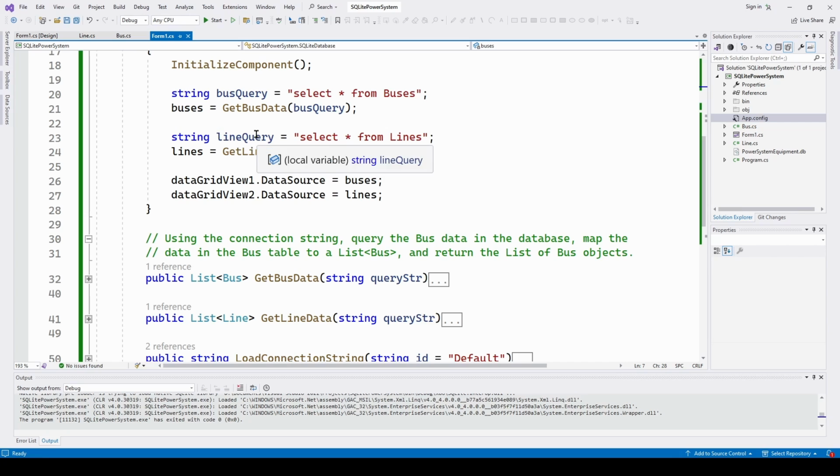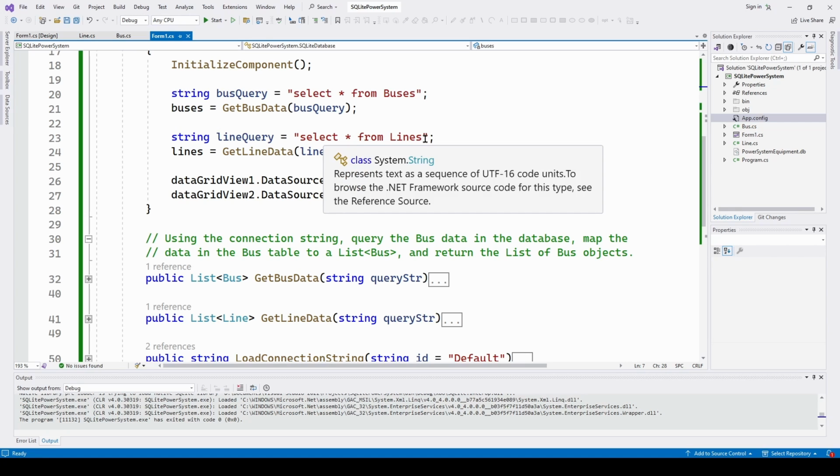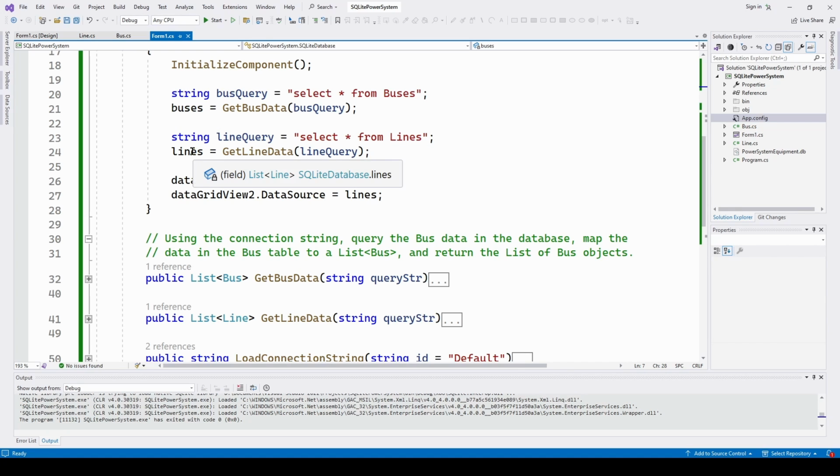We're going to call it line query, select from lines, and it's going to return this list of line objects, and we're going to call getLineData using that line query. Basically, they're identical. You can use generics, but we're just going to do this very simple right now.